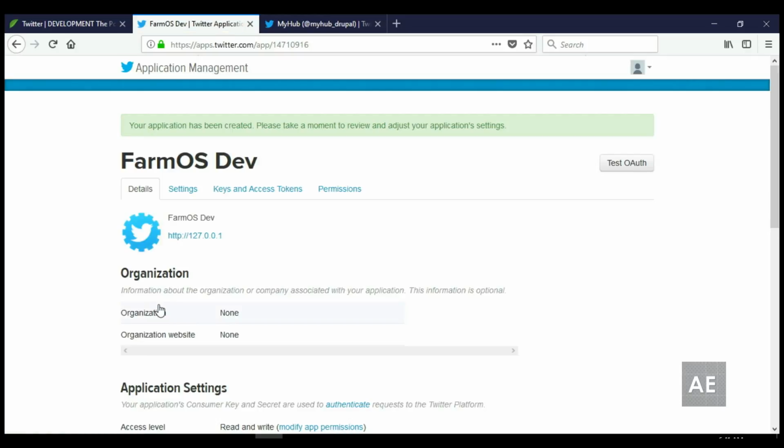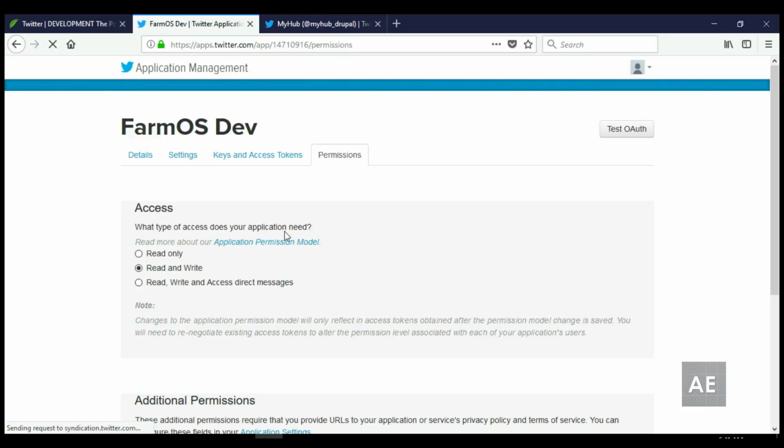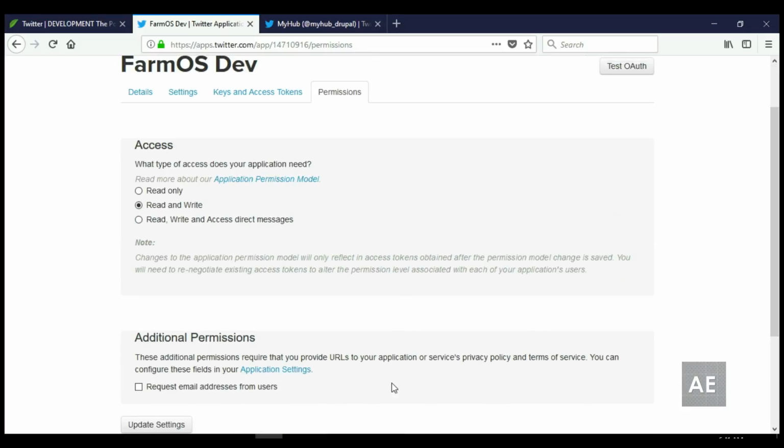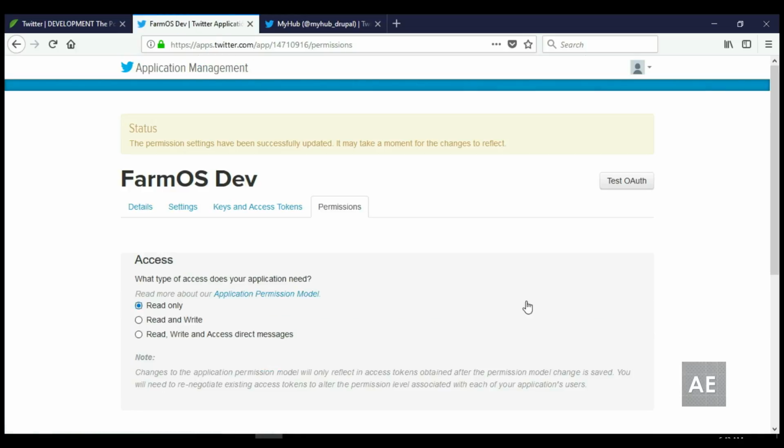And now we have our application created. And so we want to go to the next tab, which will be the permissions tab, to verify the permissions. And you want to make sure that at least read and write is selected. If you want to have access to direct messages, you can, but a minimum you need is read and write. And we'll just click update settings just to make sure that it is properly saved. Now that we have confirmed the permissions, we'll go back and get the keys.